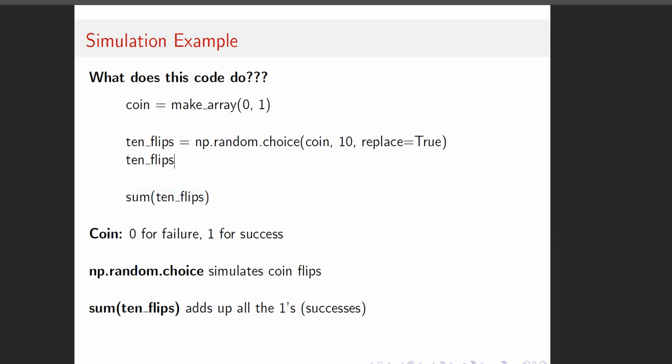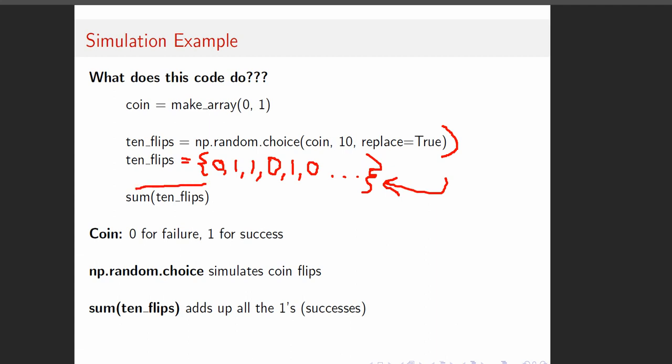So again, 10 flips, let me just draw it in real quick. So 10 flips is actually going to be an array of zeros and ones, and all the zeros are failures, all the ones are successes. I'll just go dot, dot, dot. So the random choice creates this array, and then when we sum it, adding up all the zeros doesn't add anything, but the number of successes out of 10 is added up when I do the sum of the 10 flips array.